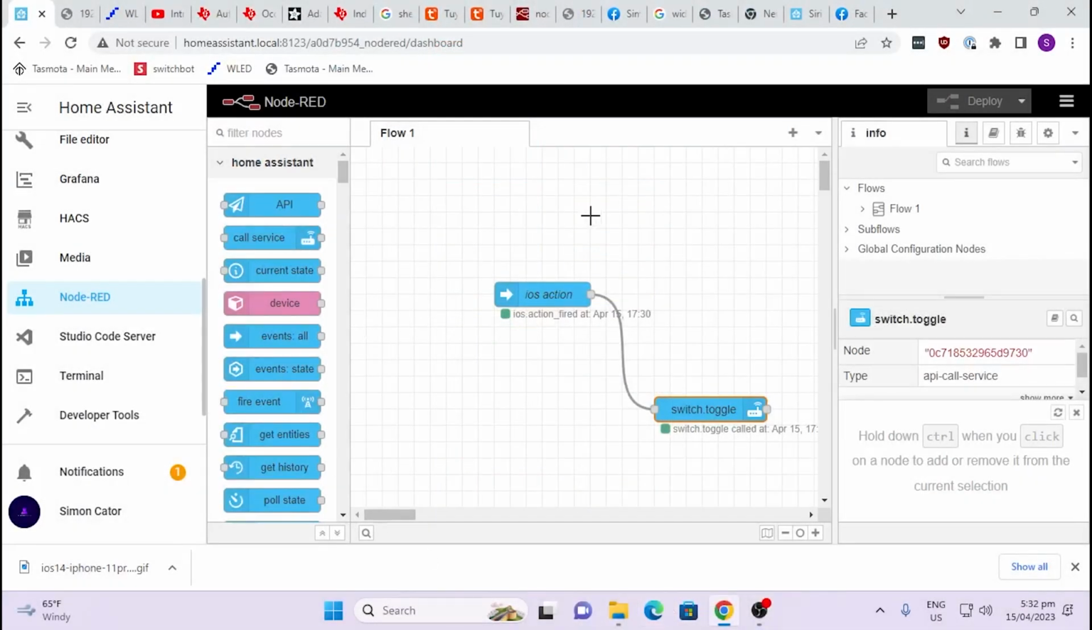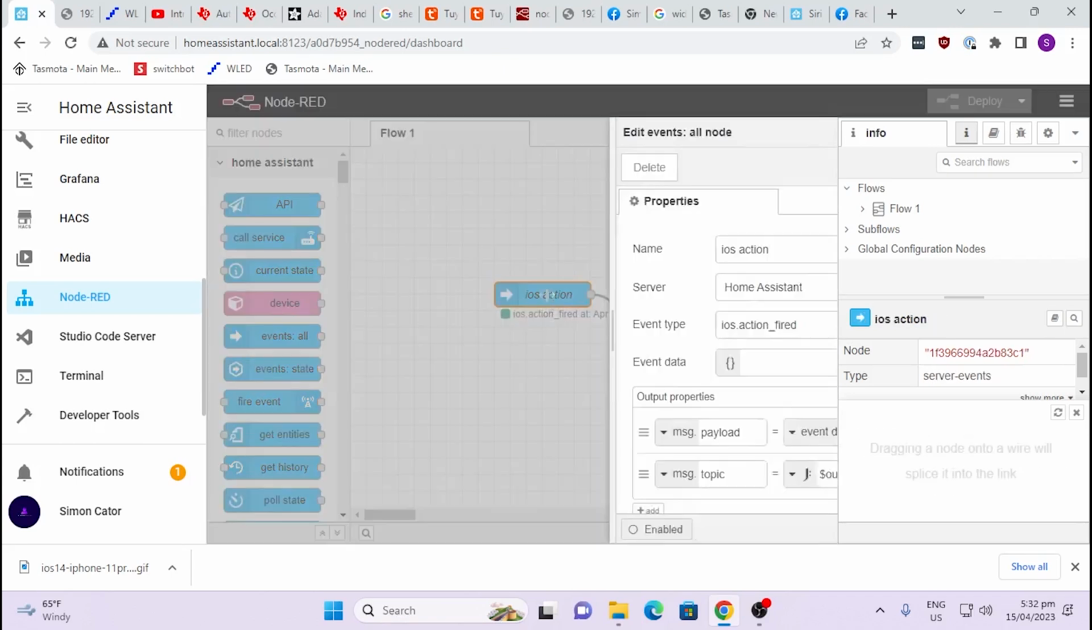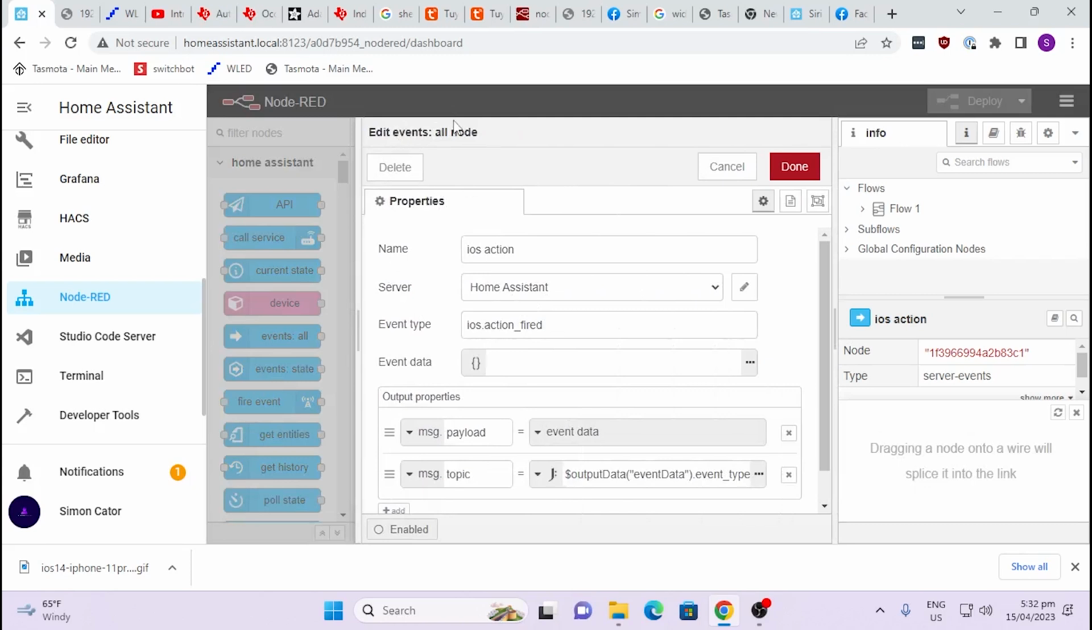So if we have a look at our Node-RED action here, all we've done is we've created two little nodes. We've got an events all node, and here we've just called this iOS action, and we've got an event type of iOS.action_fired, and that will listen for the event coming from our iPhone.